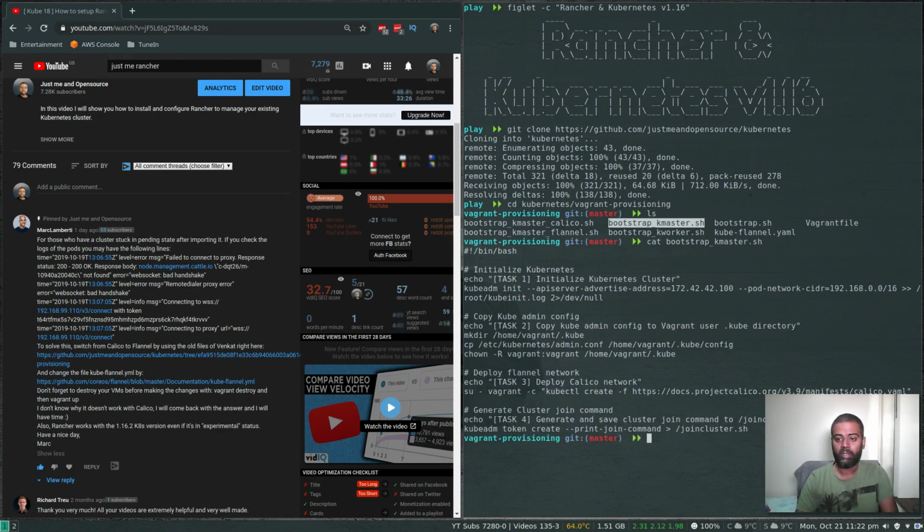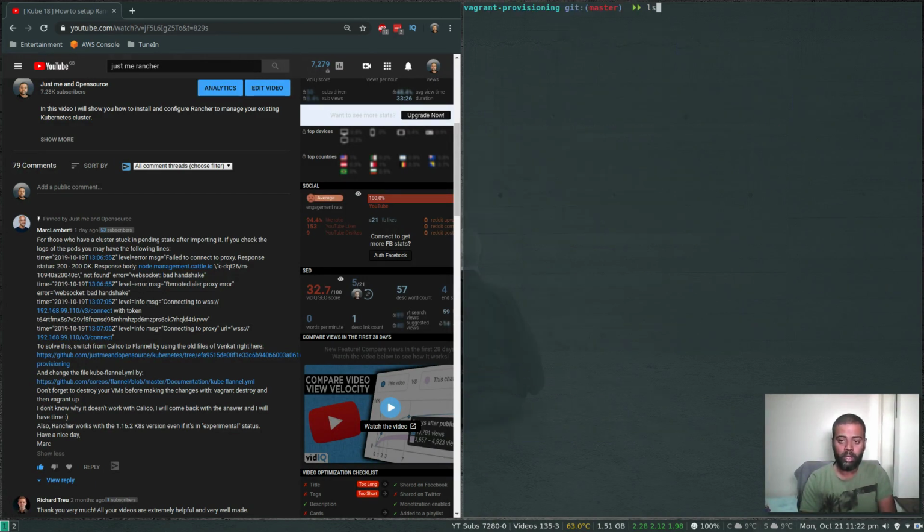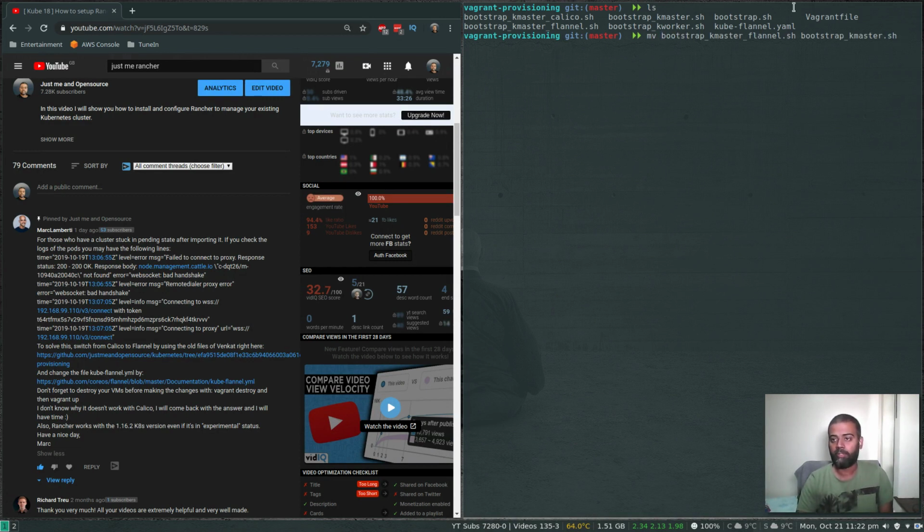If I open bootstrap_kmaster.sh, you can see here it uses Project Calico. It provides you with Calico as the overlay network. So we're going to use Flannel. I'm going to move bootstrap_kmaster_flannel.sh to bootstrap_kmaster.sh. And if I do vagrant up, it will provision a version 1.16 cluster, which I tested and it doesn't work with Rancher. So I'm going to go with version 1.15.